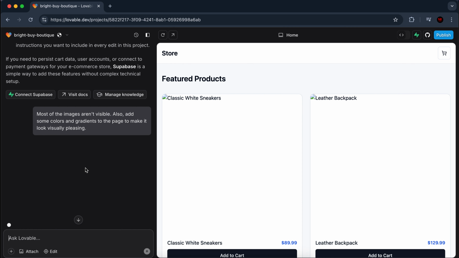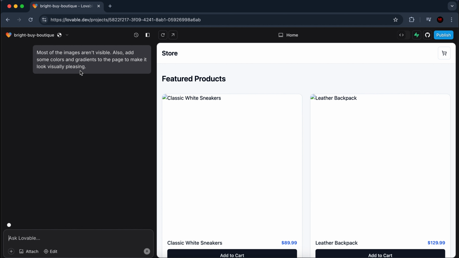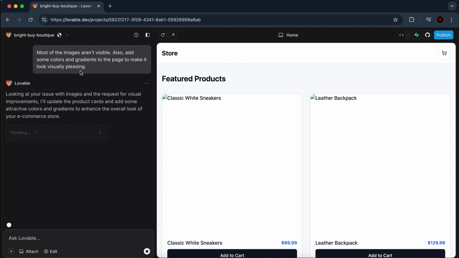And throughout the course, you might have heard the term Supabase a lot of times. Supabase is a simple way to add other types of features without complex technical setup. So for example, if you want to add the backend, which is very complex, you don't need to code all of it. You can do it through Supabase.